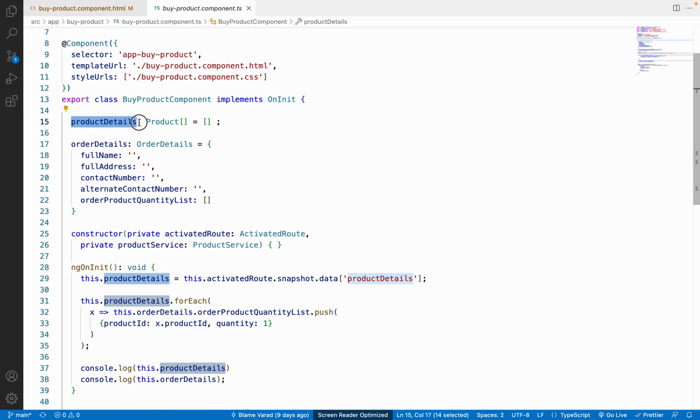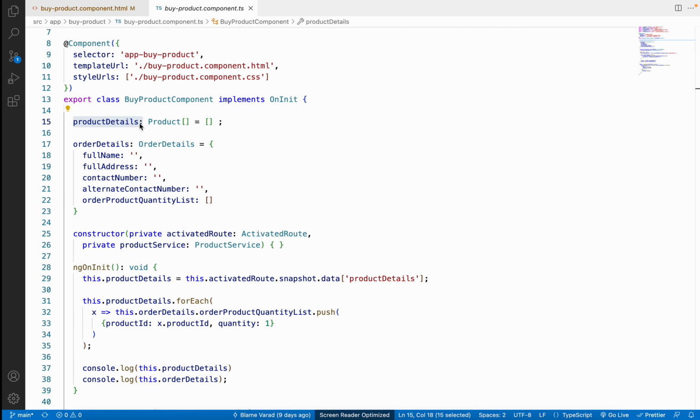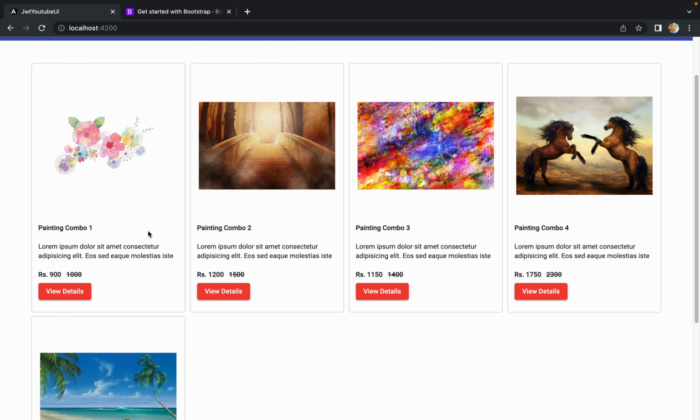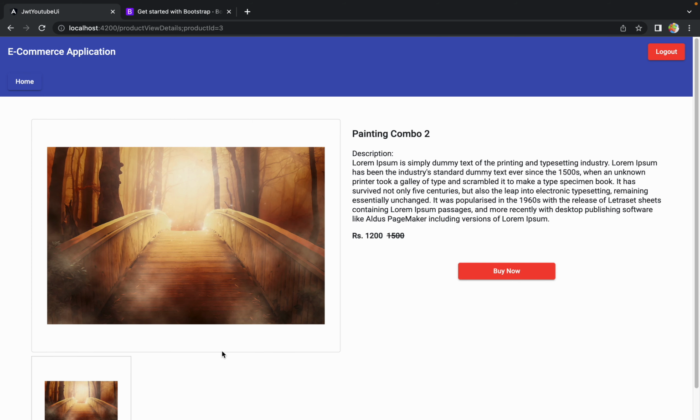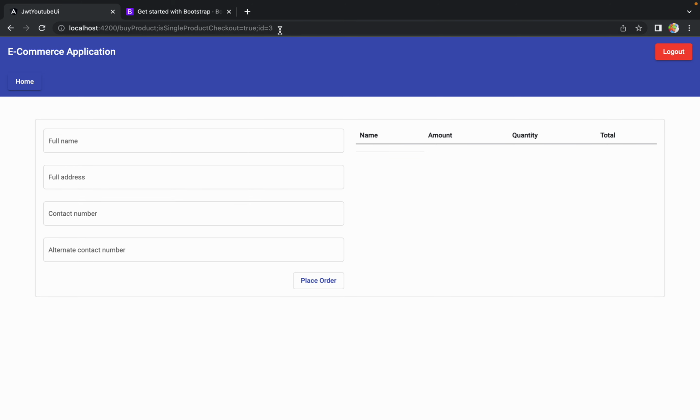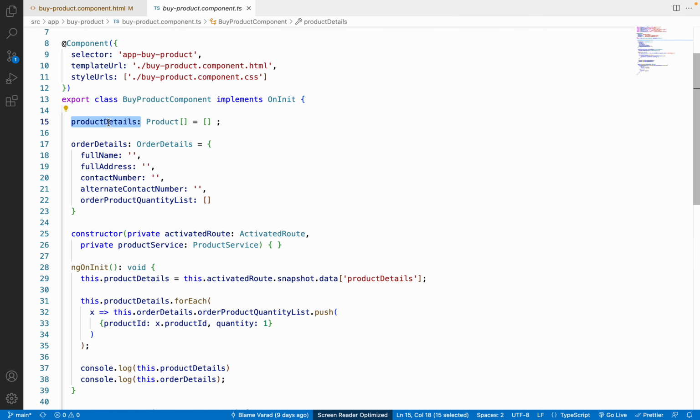So orderDetails is an object which we have to send to the backend. productDetails is an array which contains all the information about the products that we are going to buy. For example, suppose I'm on the home page, and I click on the second product and click on the Buy Now button, so product ID is equal to 3 as of now. So all the information having product ID 3 is stored in these productDetails. So productDetails is nothing but an array which will contain the information about the product that we have selected.